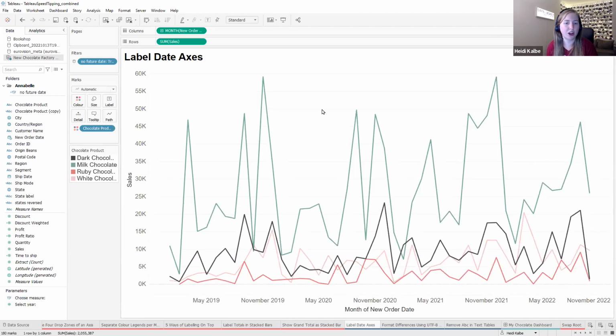All right, one more thing. When you work with date axes, especially when you show month and year, so the continuous month, Tableau will usually, if it has the space, type out the whole month in combination with the year. And honestly, that's not super helpful to me. So I want to show you how you can work around that.